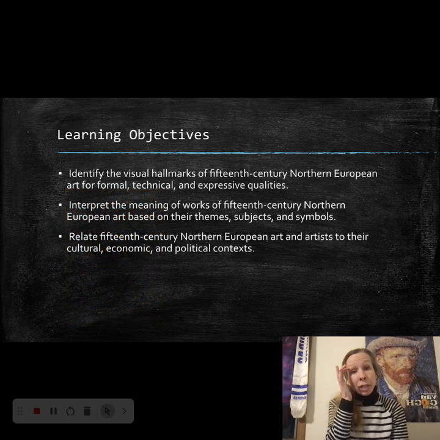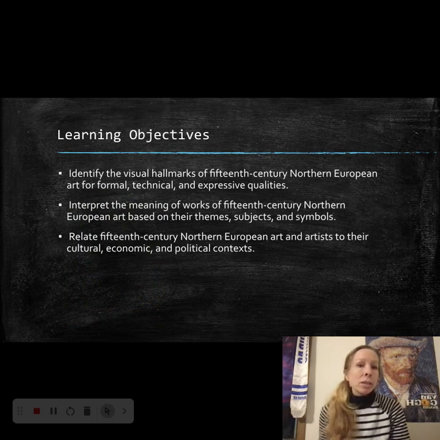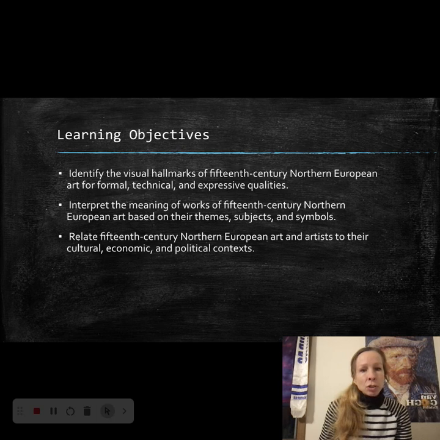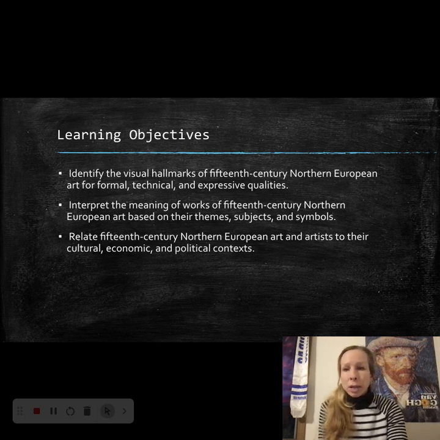Okay, so learning objectives. Identify the hallmarks of 15th century Northern European art: formal, technical, and expressive qualities. Interpret the meaning of 15th century Northern European artworks based on themes, subjects, and symbols. You will be doing that directly in your journal entries and your discussion. And relate 15th century Northern European artists to their cultural, economic, and political contexts.